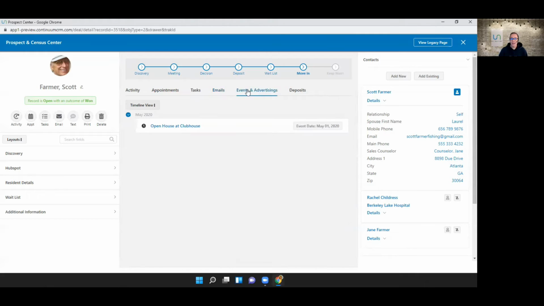And then let's look at events and advertising. So I have one event here, and if I open that up, you can see who has been linked to this event, that's in the contact area for this prospect. There could be 30 people coming or have RSVP'd for this event, but when I look at it in this view, I'm only going to see the contacts that are linked to my prospect. So the actual person and their daughter, the person that referred them.